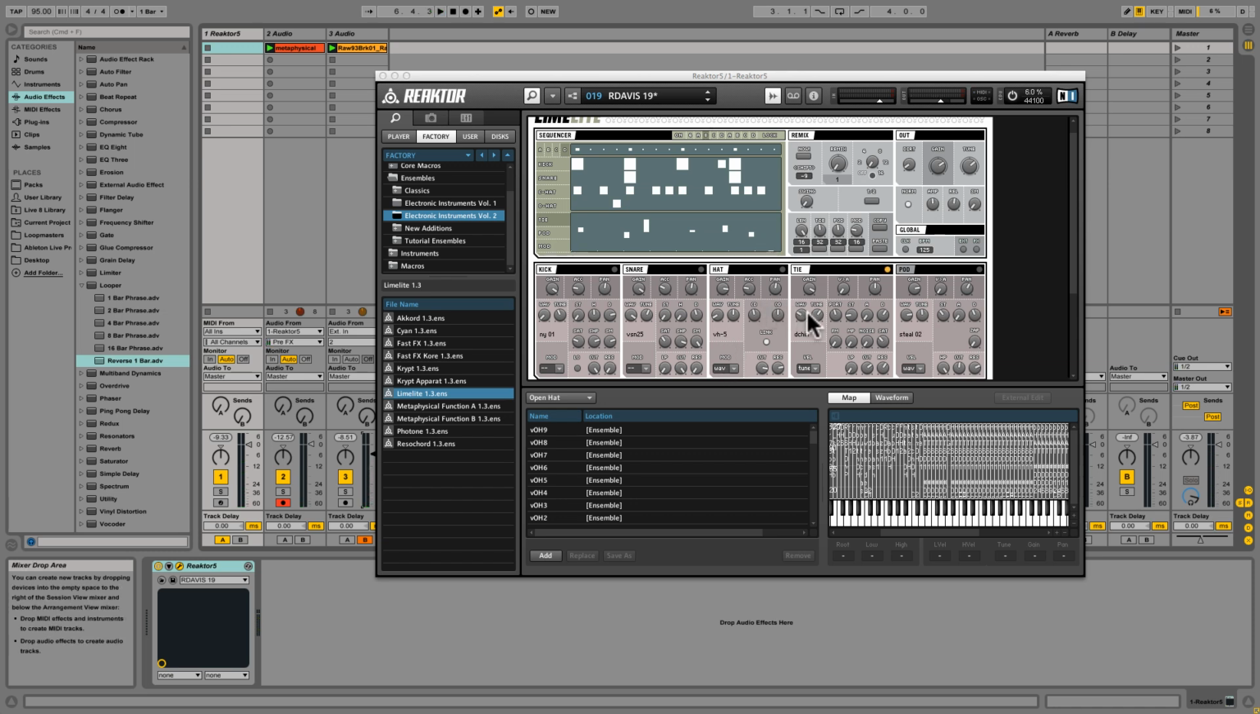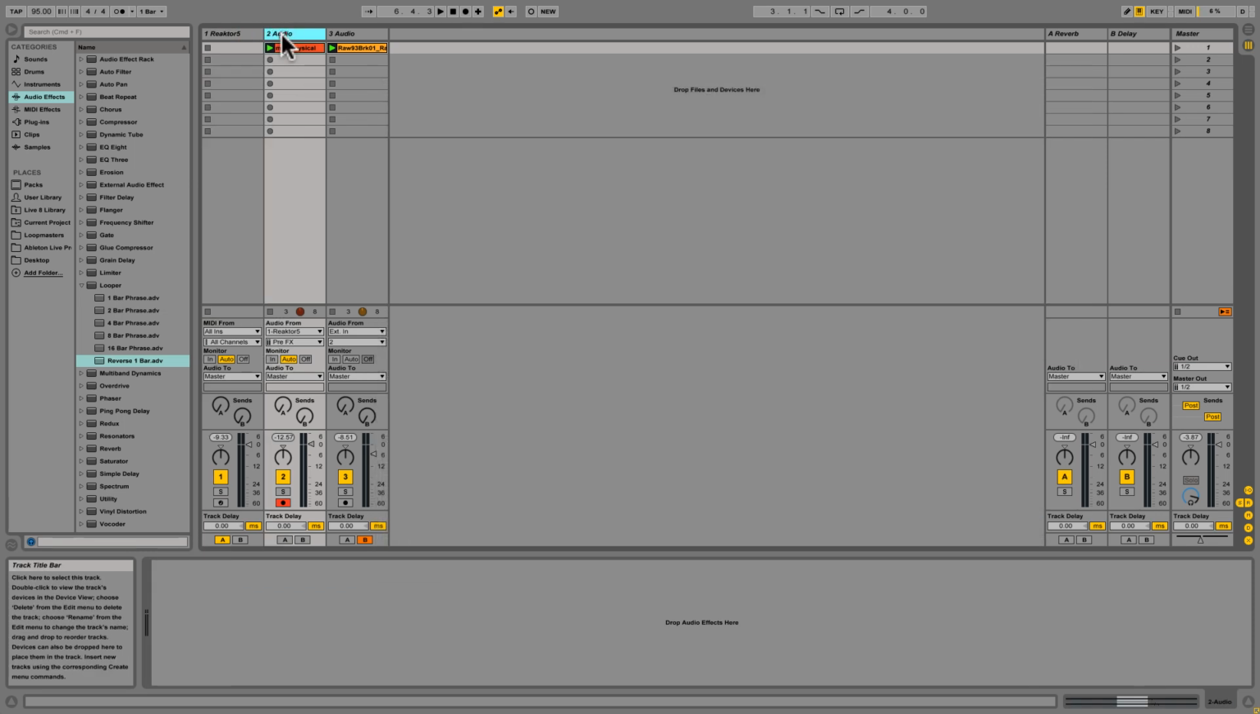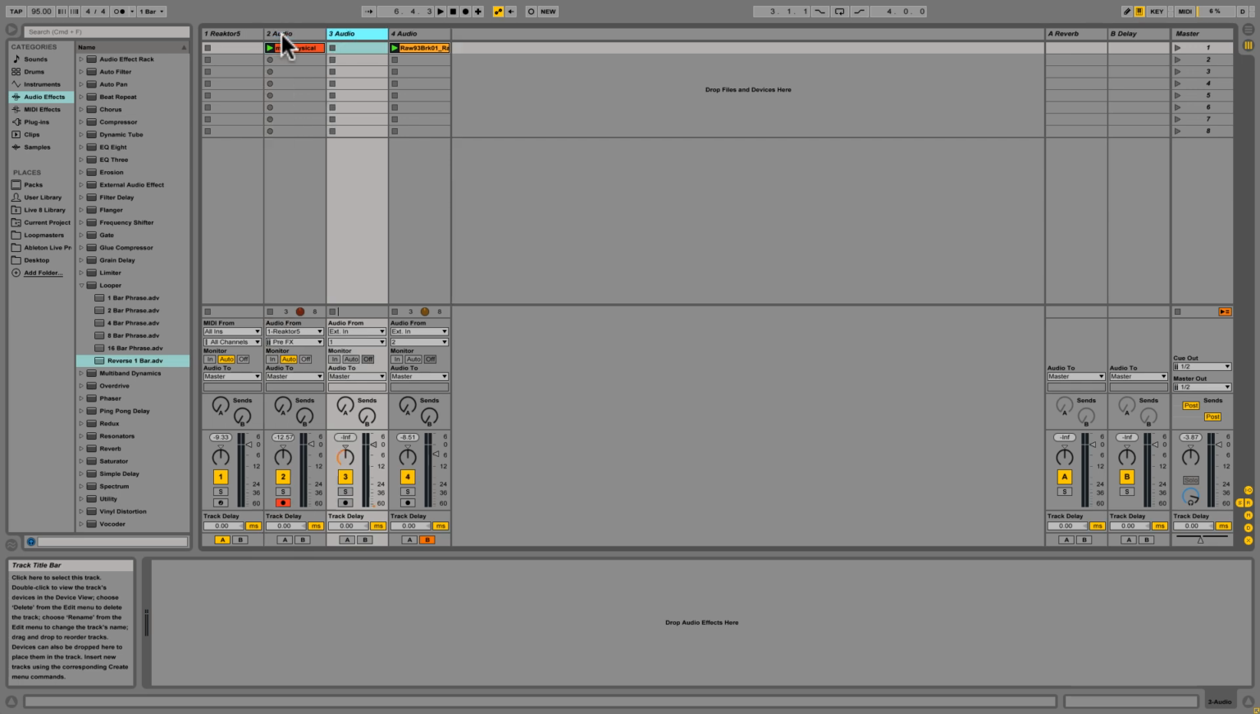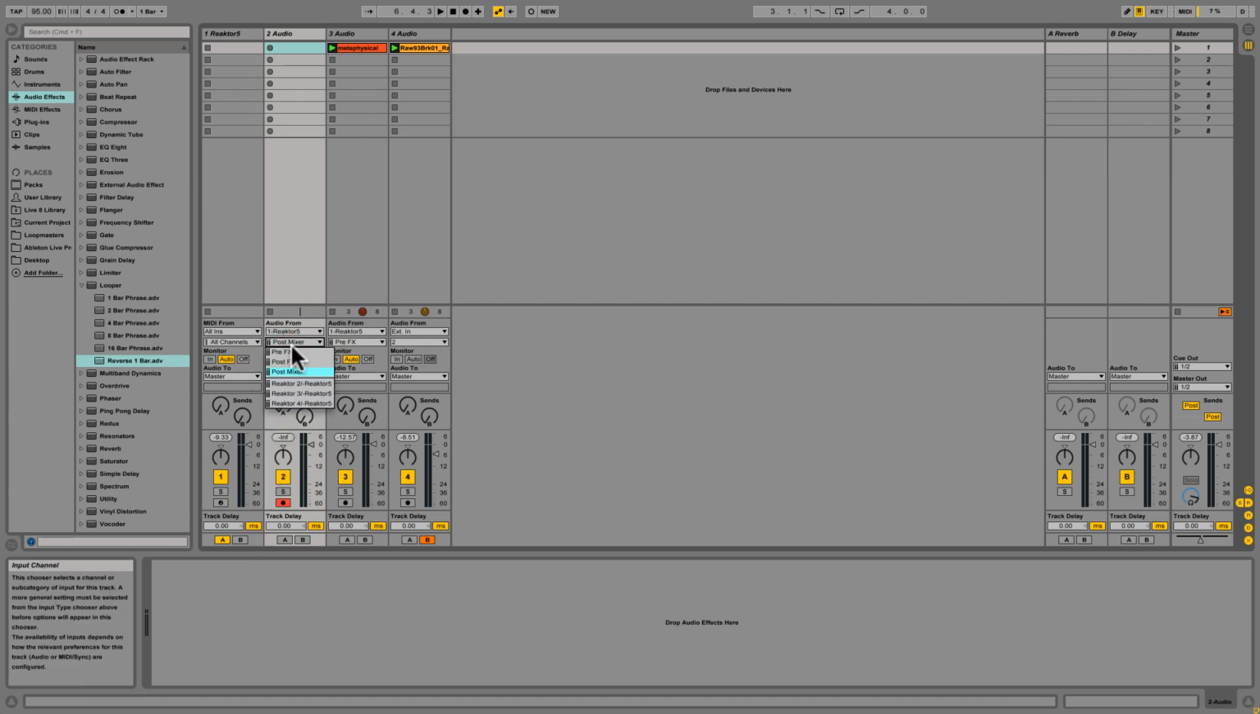I might want to tune that down a bit, but what I'm going to do is wait till I get this in audio format, and then I can just transpose it using Ableton Live's clip functionality. So let's now record this. I'm going to create another audio track for this purpose. Why not? We can create as many as we want here. And let's see, same settings, so Reaktor 5, pre-FX, monitor to in, arm for recording.